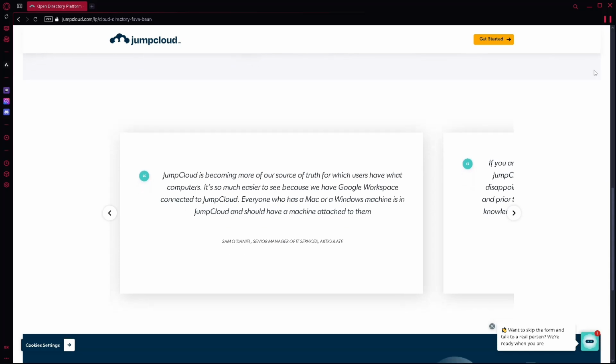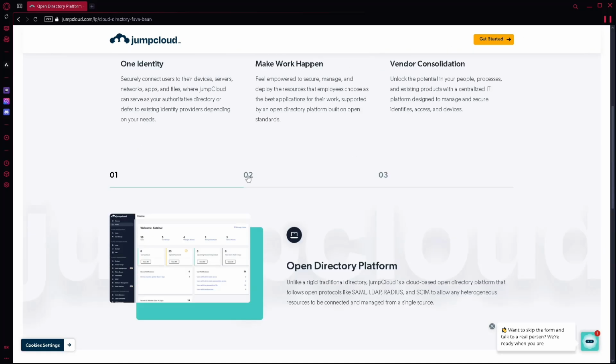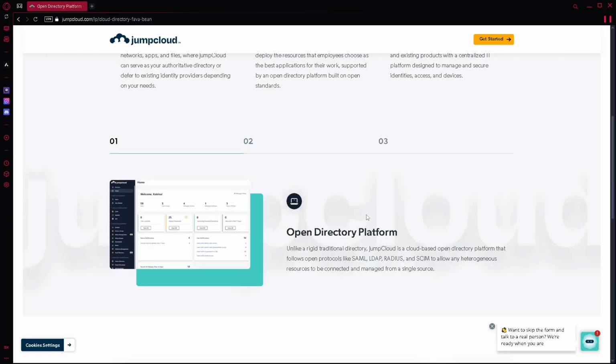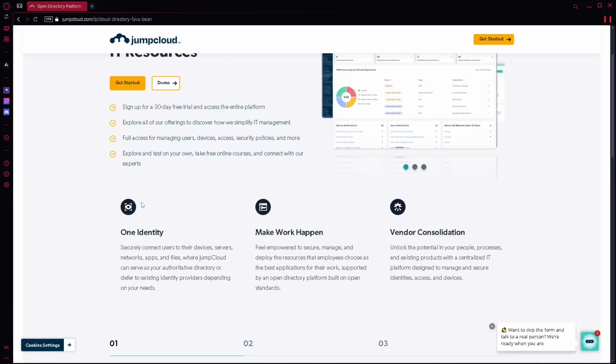Now on the groups, you can organize users and devices into logical groups. Use for bulk policy application or resource access.